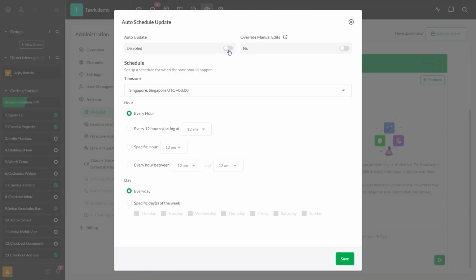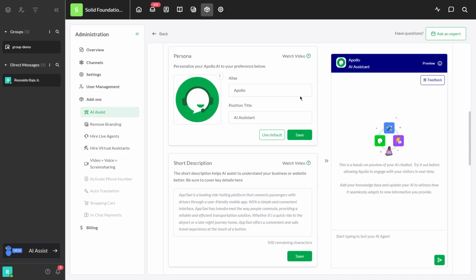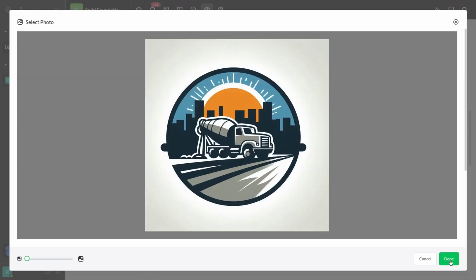Activate automatic updates using the recrawl feature, ensuring your information stays current. You can also change Apollo's name and role, as well as upload a preferred avatar.